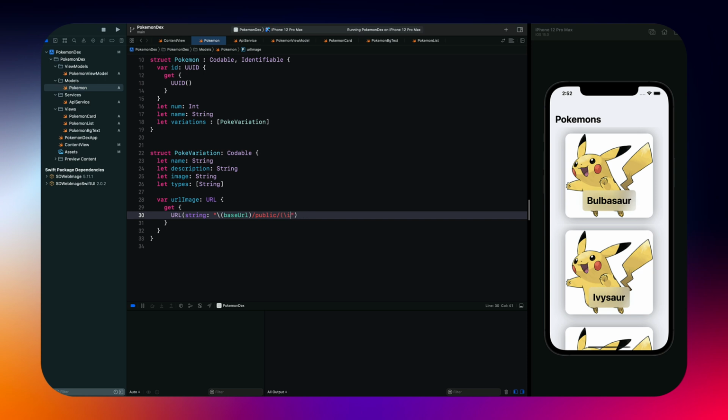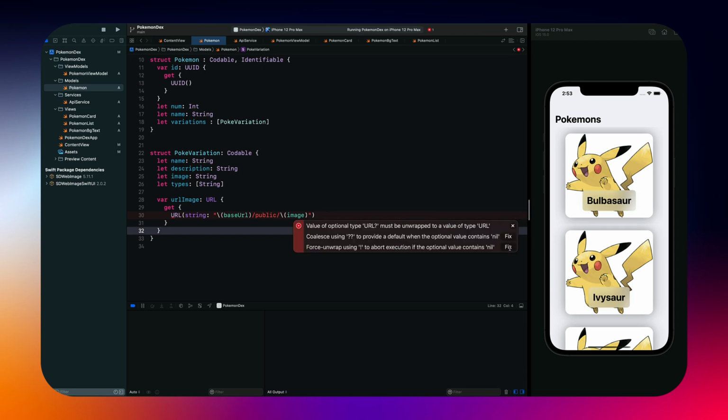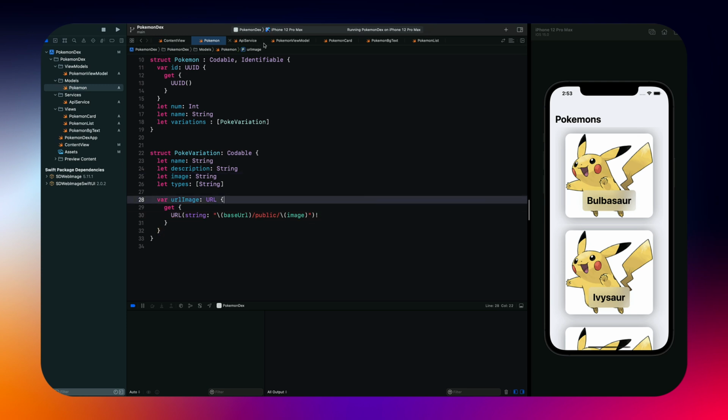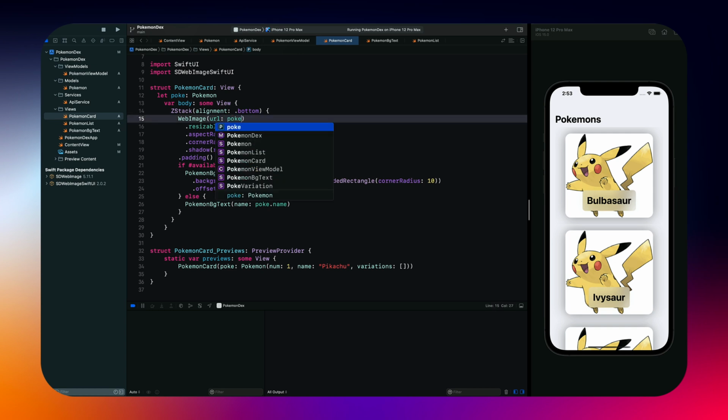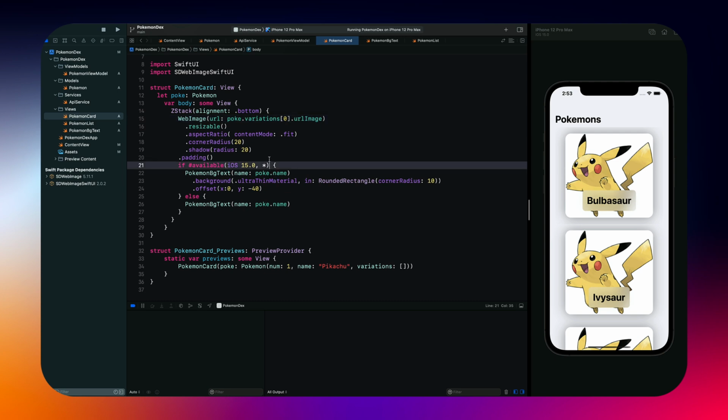So image. Okay, what's happening? Public is fine. Image. Okay, this is what I need. This URL image is what I need. So I'll go back to my return, which must be wrapped. This is fine. Now I'll go back to my Pokemon card, and this URL I can get from Poke, right? Poke dot variations and the 0th variation, and then we have a URL image. So that's all you have to do.